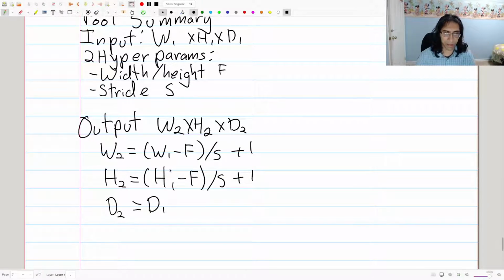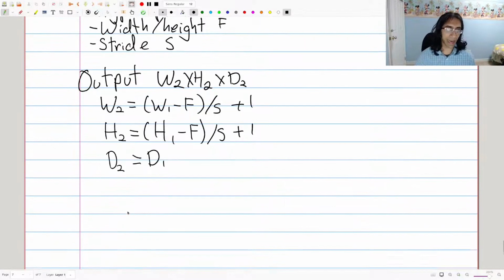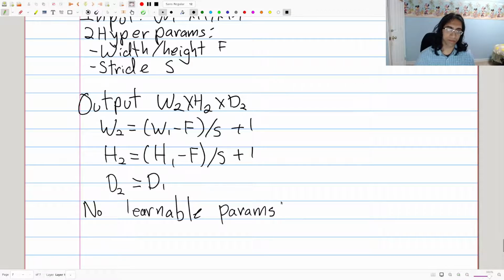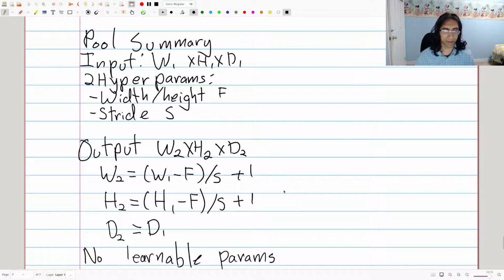Like I said, we apply the pool operation independently to each channel, and they sort of map up one-to-one. Okay, and how many parameters are there in a pooling layer? Well, it's a trick question. There are no parameters. Like I already said, no learnable parameters. So that's a very quick summary of pools. They're simple.